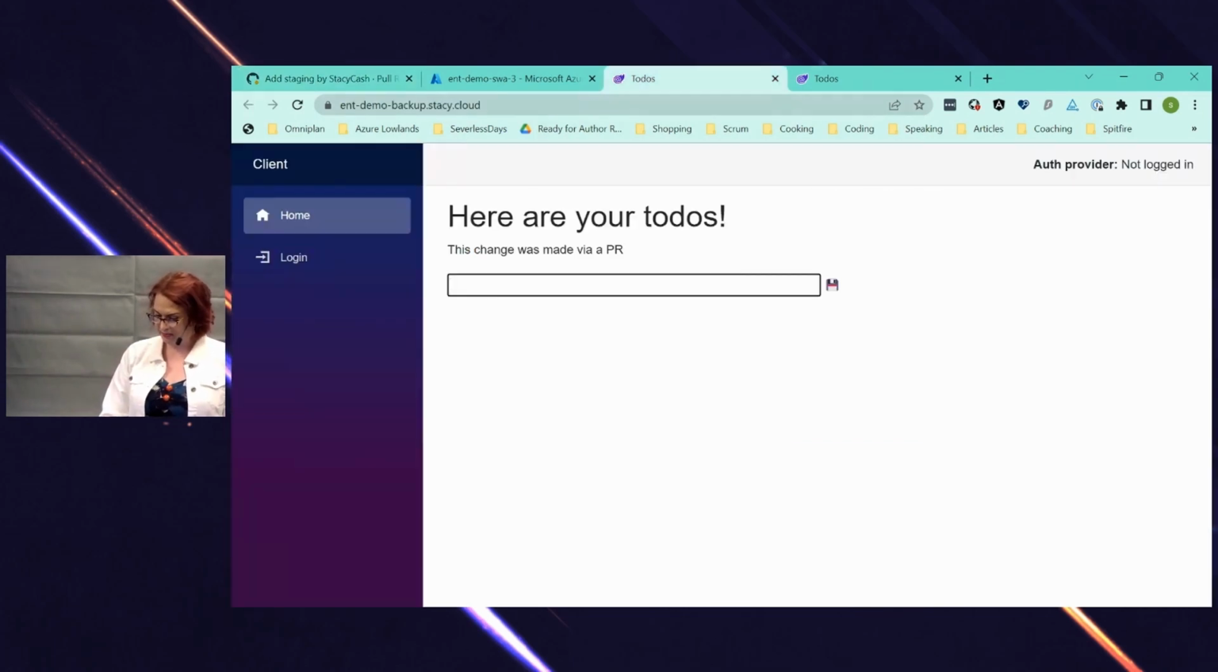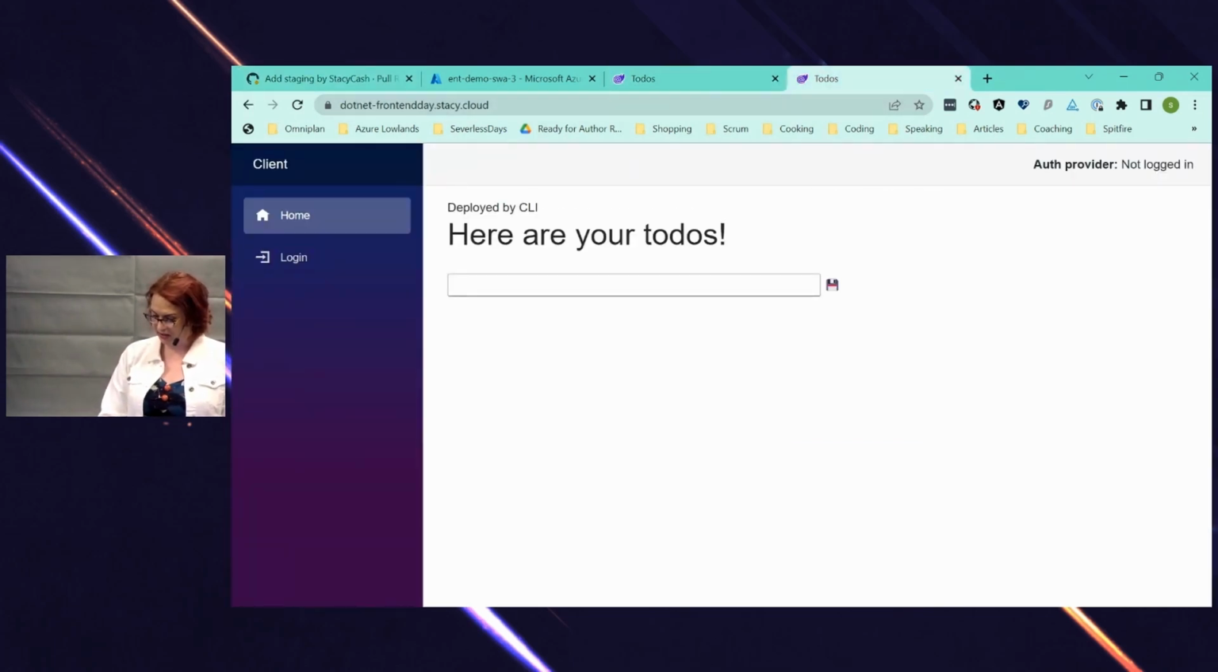And in the meantime, if I come back to my .NET frontend day.stacy.cloud, we can see that it's now been deployed by the production pipeline. So we already have our CI/CD. We're now just making it nicer to be able to test changes that we're doing.